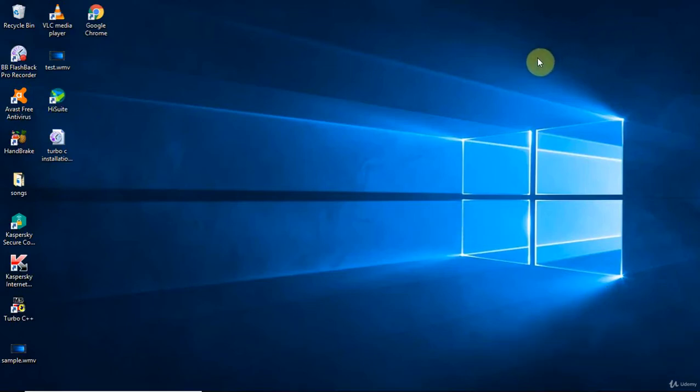Hi students, today we will see how to execute a C program. So first let us open a Turbo C++ IDE. There you are going to write your C program.